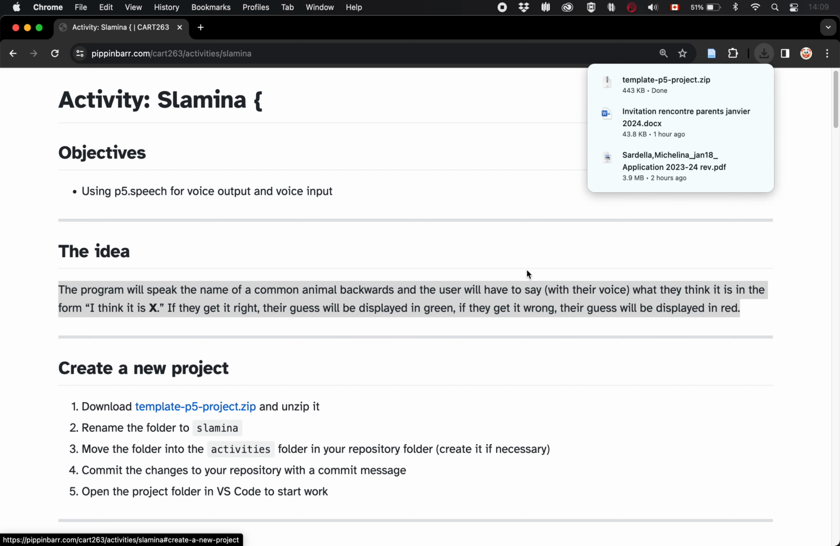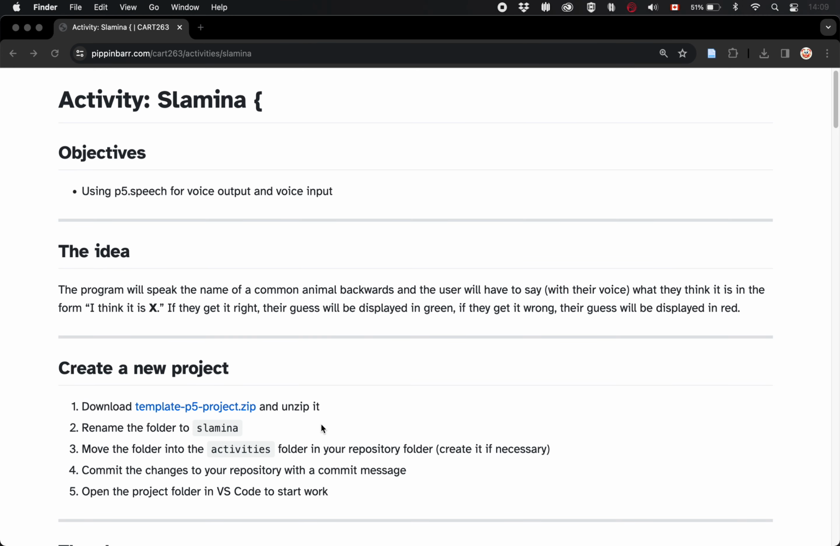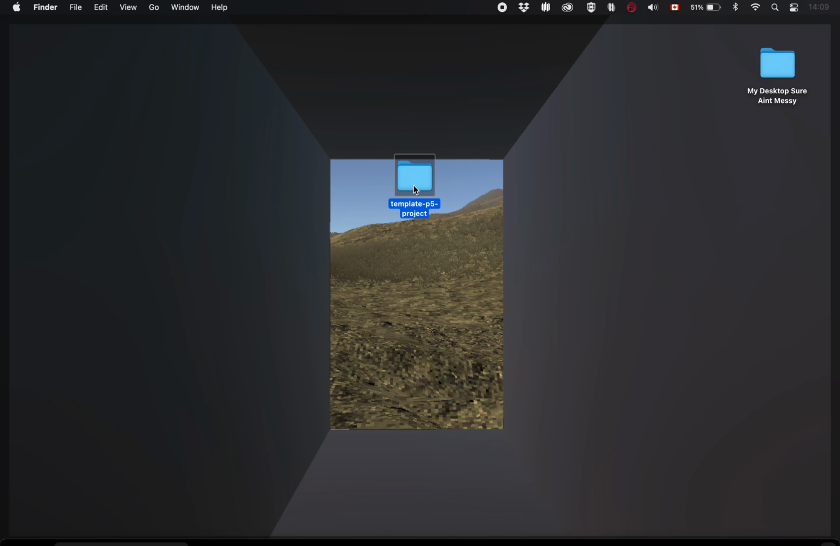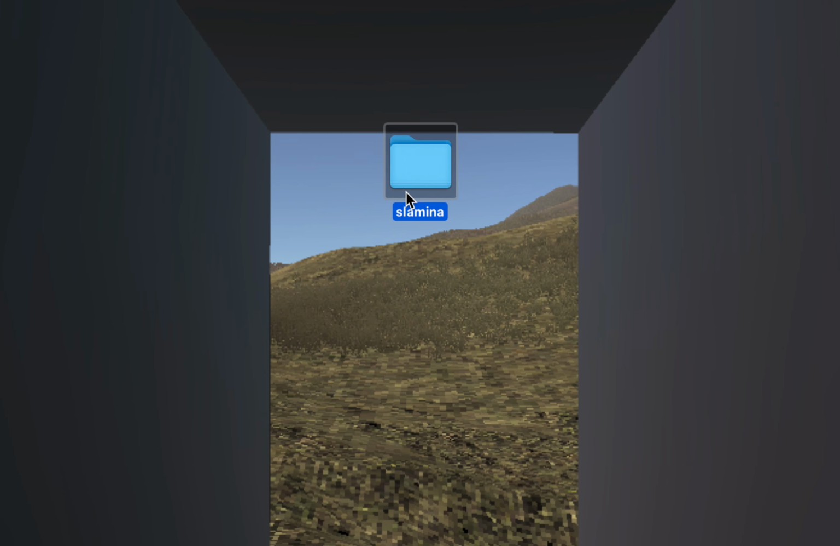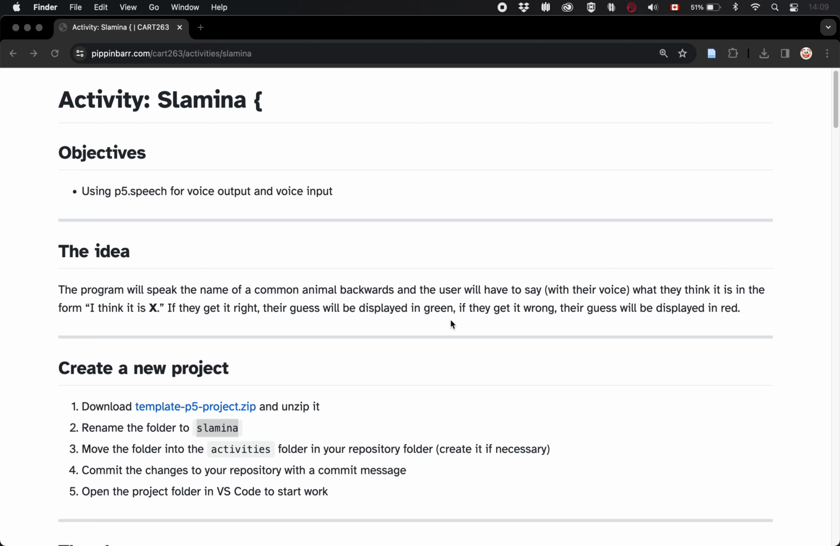First of all, I'm going to download the template project, as is the way. I'm going to unzip it like that. And then I'm going to move it over to here. And what am I supposed to do? Rename the folder to Slamina. I shall do so. Slamina. Oh, can't even type that in right now, apparently. Slamina. Okay, that wasn't really necessary.